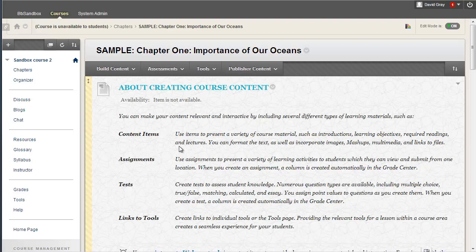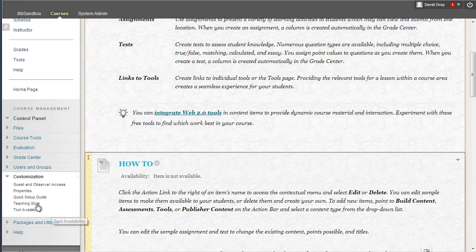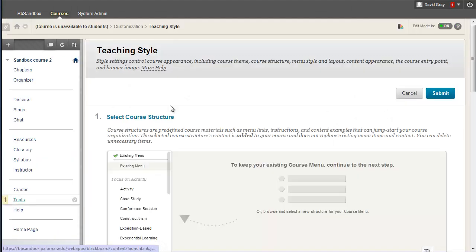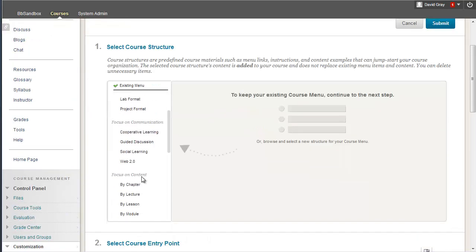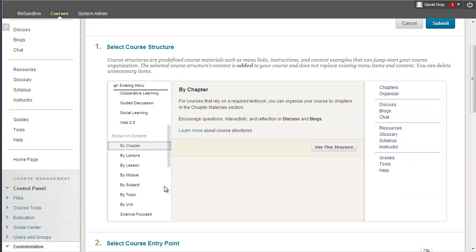Okay? There's also some other material in here, like in the surveys, obviously, since they gave you a sample survey, that sort of thing, that you might want to use as a launching off point for designing your own course. So that was course structures, found in the teaching style area. And the specific one that we looked at here was focus on content by chapter. Okay?